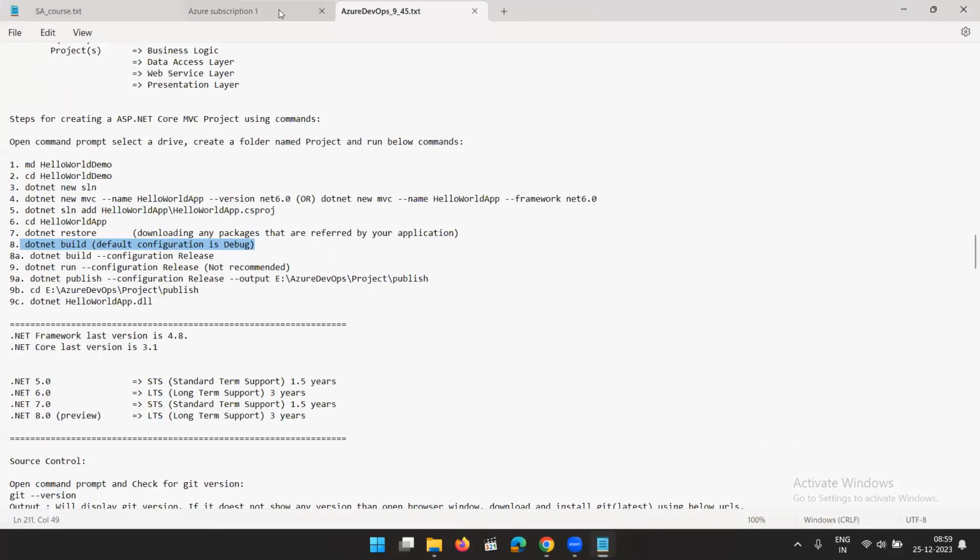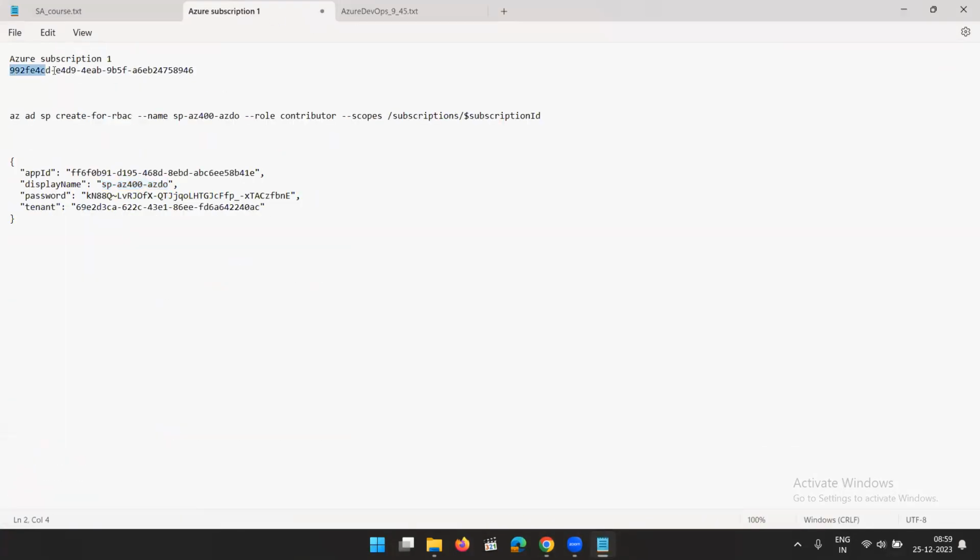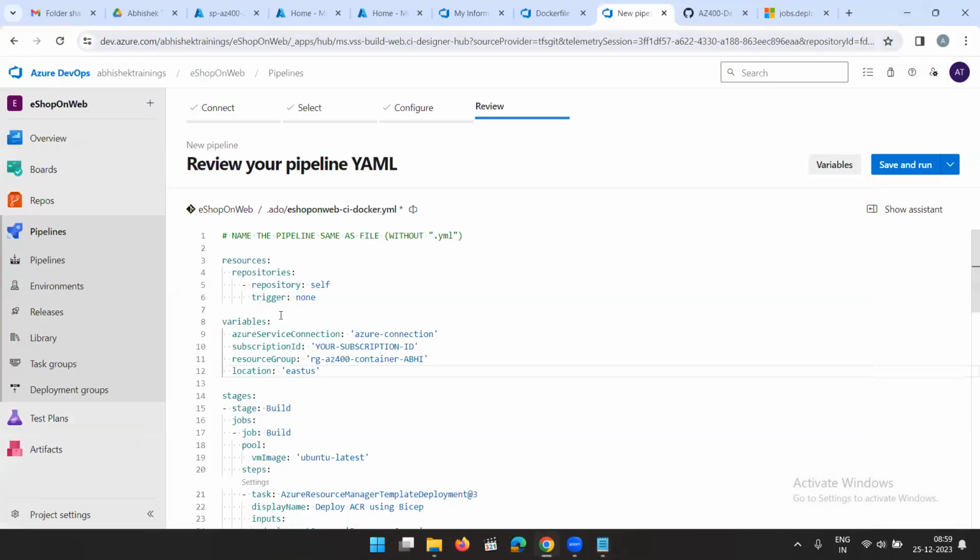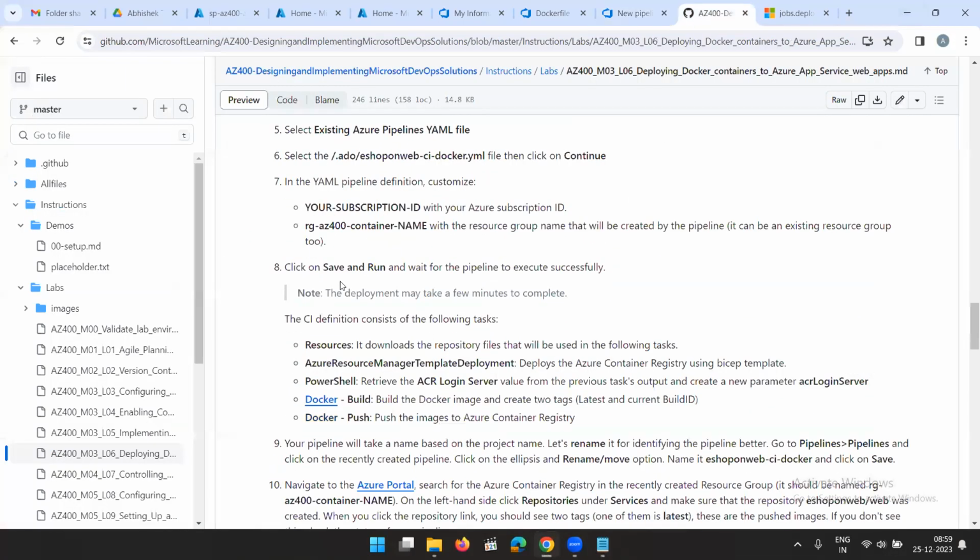Okay. And what else? Subscription ID. We had the subscription ID over here. You can copy the subscription ID, and then I can paste it over here. Now what else are they saying? Click save and run and wait for the pipeline to execute successfully.